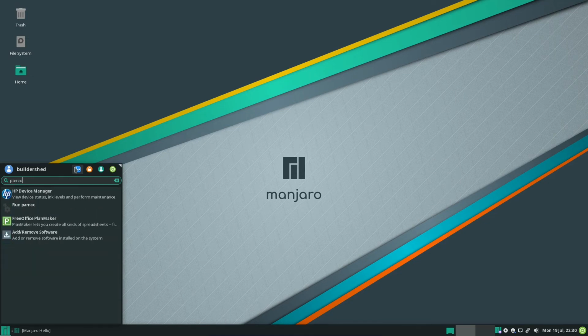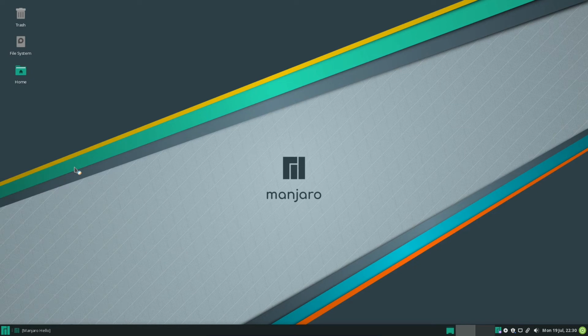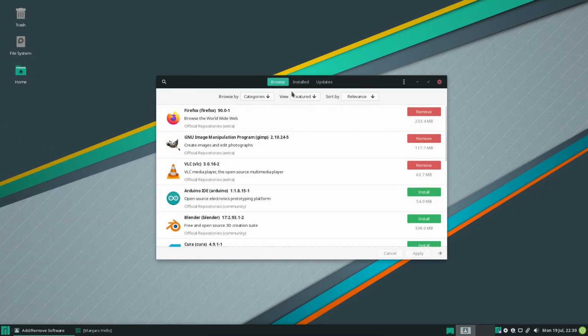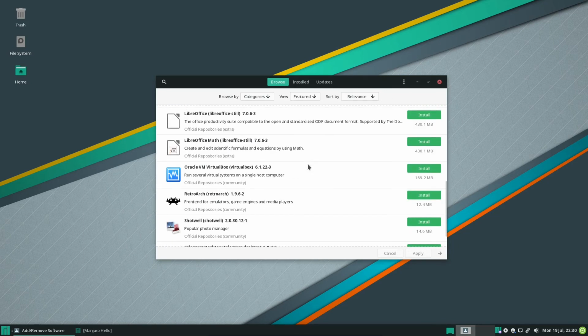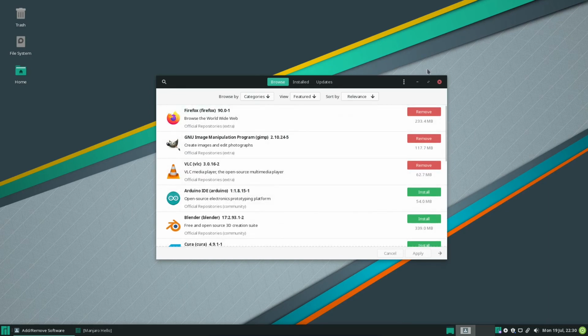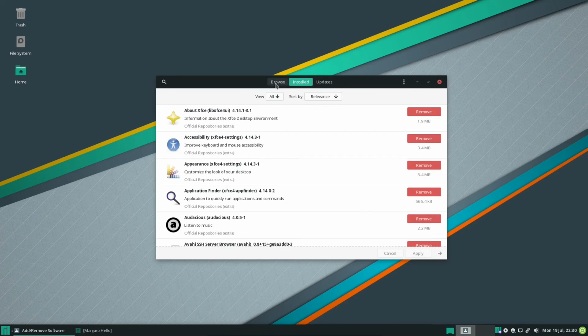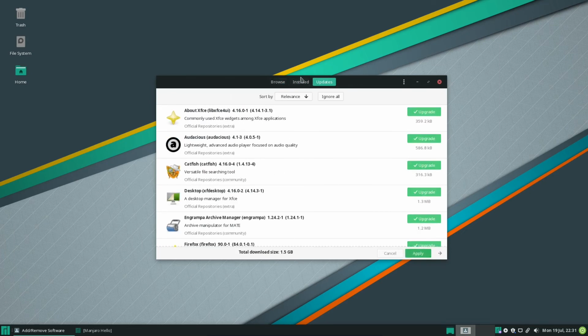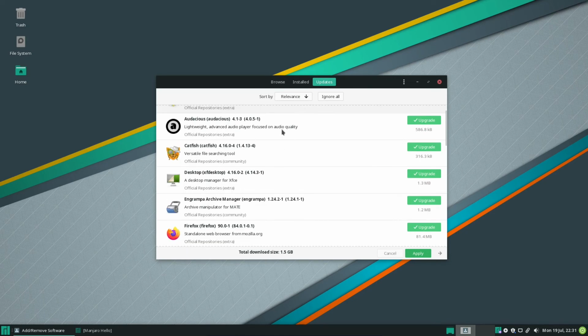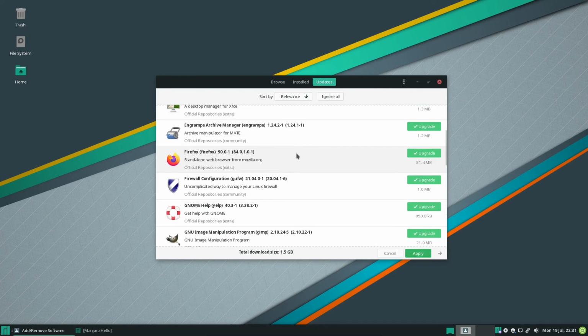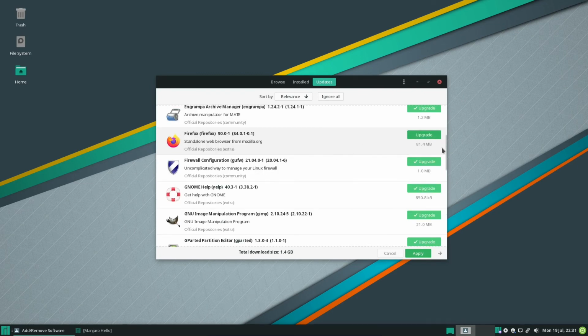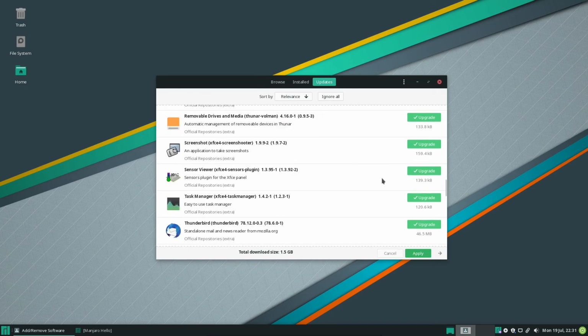Using something called Pamac. You go in here, add and remove software. So here you can find them in here. I believe you can find stuff here too. Oh, let's update this thing. We'll do a bunch of upgrades.